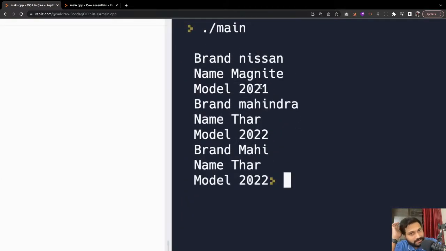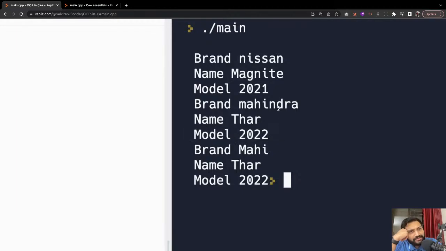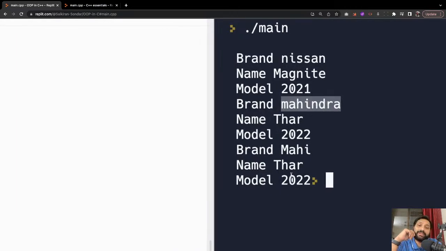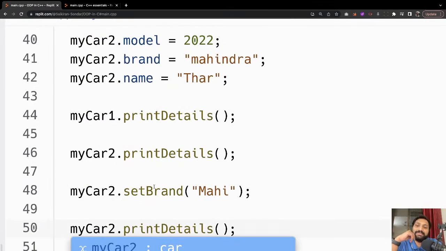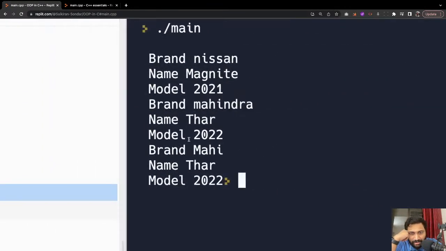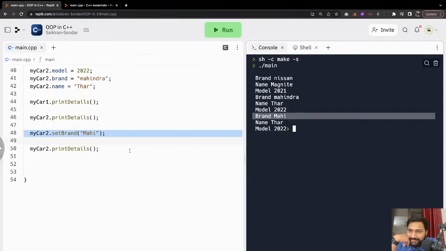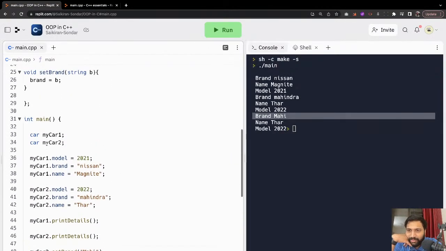See, the Nissan Magnite one is all fine. Now brand Mahindra, name Thar, model 2022. I just wanted to change the name. So what I did, I basically did set brand Mahi, and inside 2 the brand automatically became Mahi. How awesome is that, right? Don't you think so? It is good, what we are doing.